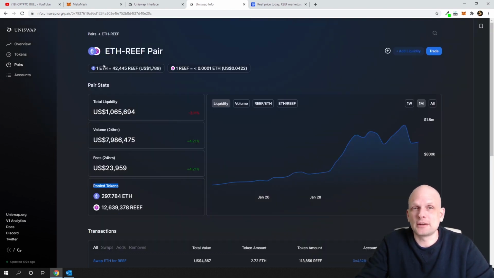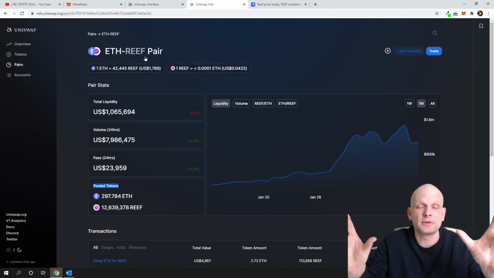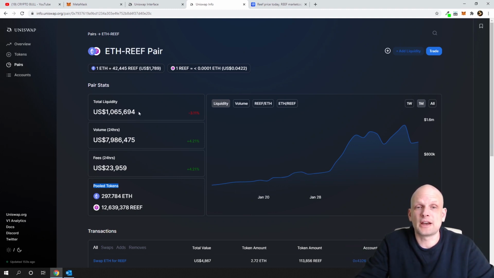Today we will be adding liquidity for Ethereum and Reef. This means that I need to add the same amount of Ethereum as I'm adding Reef, and that way this pair which you will be adding will be able to provide liquidity. When you provide liquidity, you will be making your part of the whole pool which is added. This means percentage-wise how much you will add.